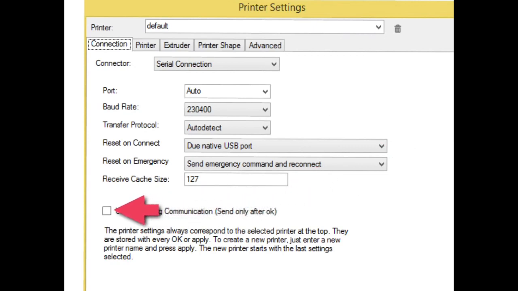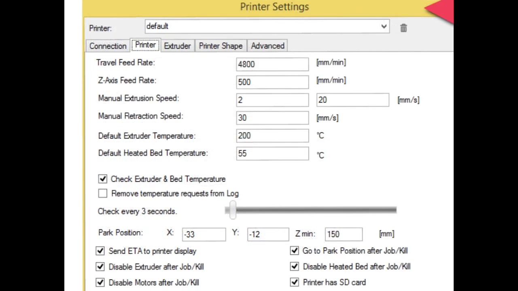Now, some people have actually checked this box that says use ping pong communication, which is really a back and forth command communication. I haven't needed that, so I've left it unchecked. Next is the printer tab. And under this tab is where you really set most of the mechanical or manual movements of the printer itself.